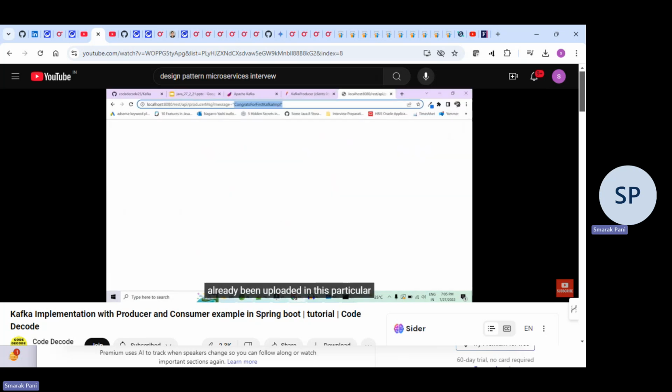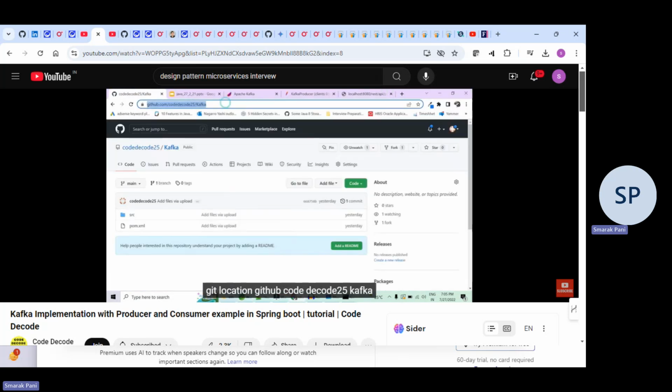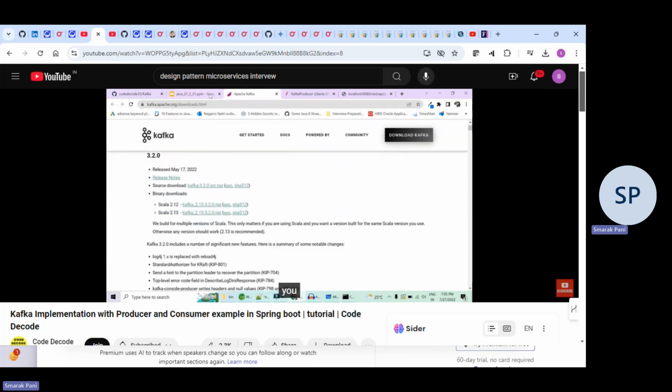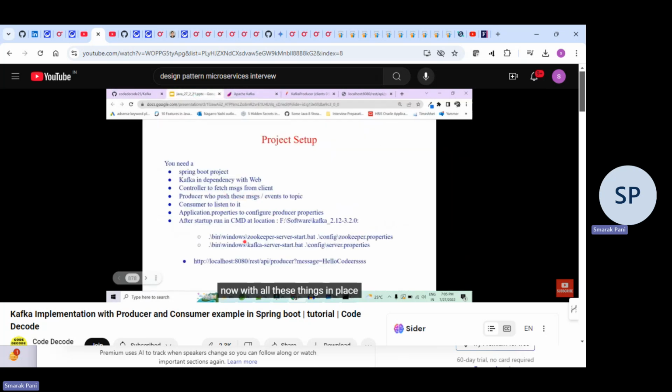This project has already been uploaded to this particular GitHub location, code decode 25 Kafka. SRC and everything is available here. You can take a reference from here while creating. If you find any issues, you can always refer to this public repository which we have created for you. Now, with all these things in place, you have all these steps that you have done. You have created a Kafka dependency in the pom.